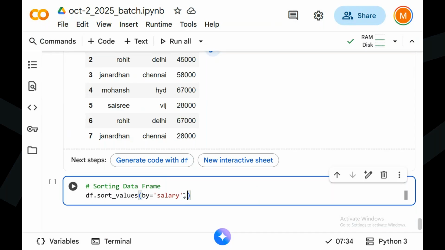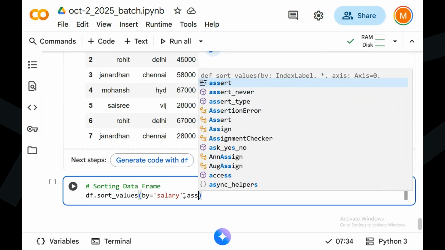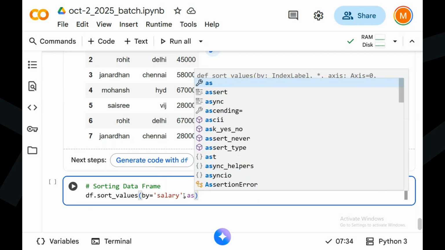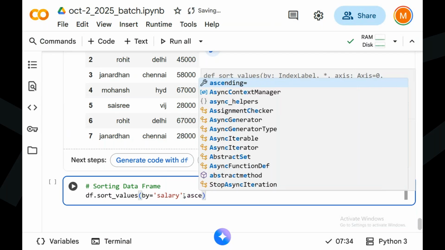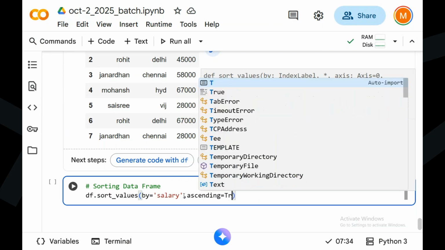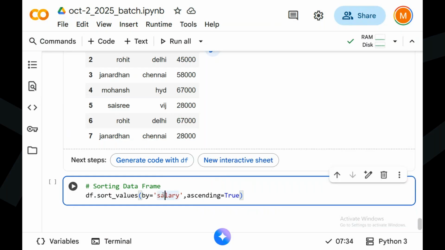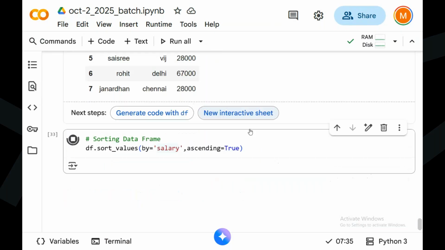Running. Ascending. Spelling ascending. Yeah, ascending is equal to true. Ascending order is what I want to actually take. Okay, ascending true. Then finally execute it.